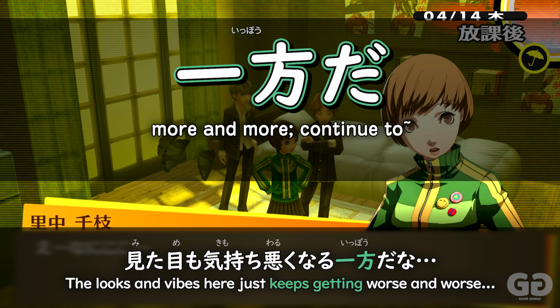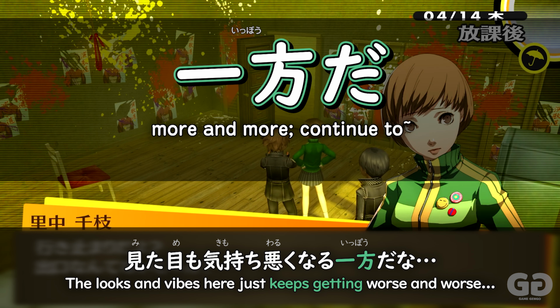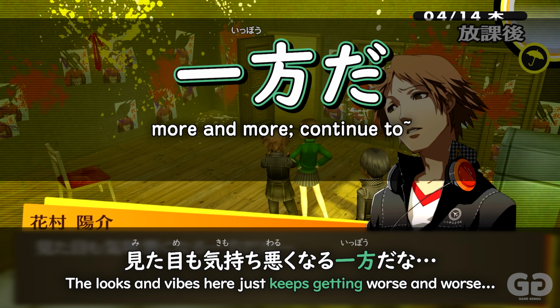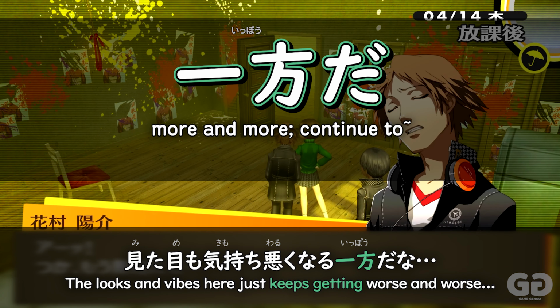一方だ is usually seen with verbs like go up, go down, increase, decrease, get better, get worse, and so on. So just like we can see here in Persona 4, the looks and the vibes just keep getting worse.